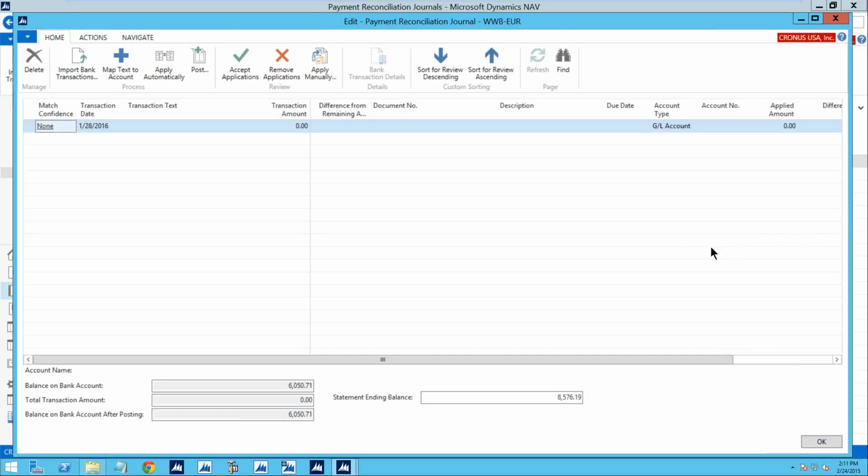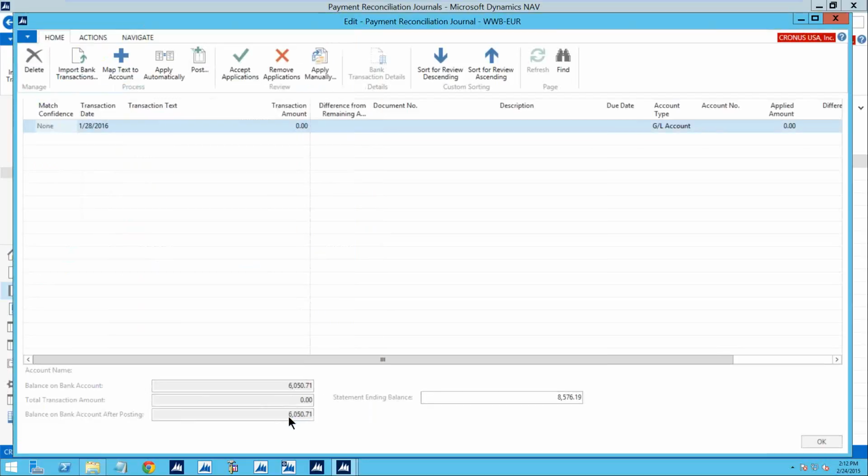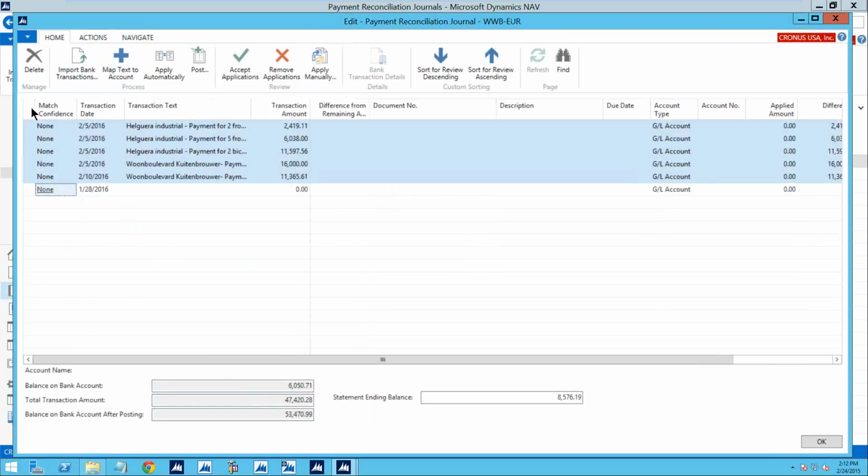So here what I want to do is import bank transactions. So these are those data conversion files that have been sent to us. I'm going to bring in this demo file, open that, and it's showing that I have 5 invoices that have been received from our bank, and I want to match those to open AR invoices. And I've got a couple of ways that I can do that.